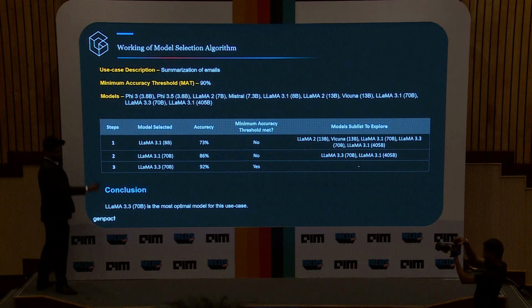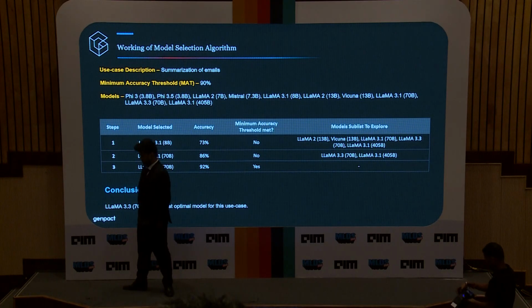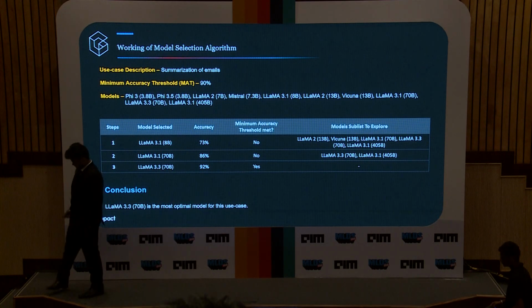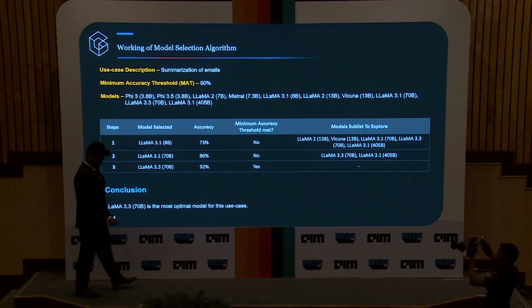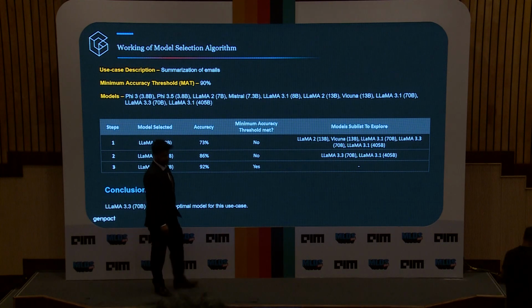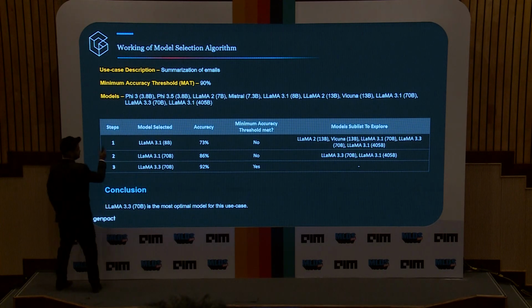So the use case here is a summarization of email. We have picked a use case simple enough to understand for all, so everybody has a go at it. Now there are 10 models that are selected. All are open source and arranged in ascending order of their model size. Now what happens? I'd like you to look at the table here.